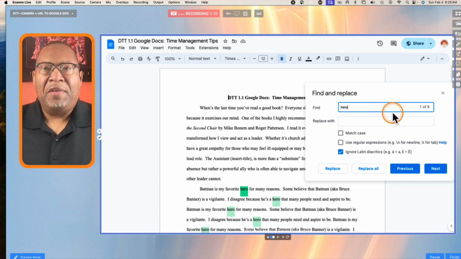And so if you were to then click the word next, you see a couple of things happen. One thing that happens is now that number that used to be 1, as in 1 of 8, now says 2 of 8, and that refers to you're now at the second example of the word hero which appears in the document, and you can continue going from previous to next, etc.